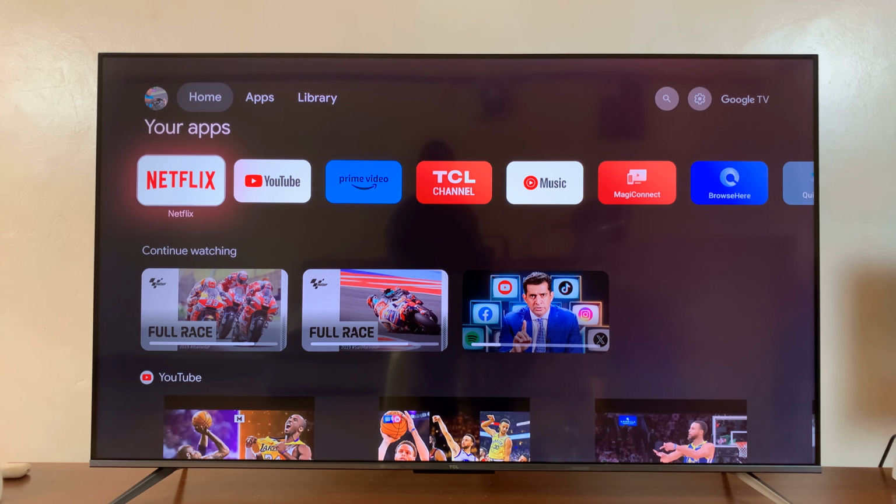Welcome back. In today's tech tip, I'll be showing you how to install an APK file or a third-party app on your TCL Google TV from a USB flash disk. So let's say you went on a computer and downloaded an APK file and saved it to a USB flash drive, and now you want to use that to install that app on your TV.